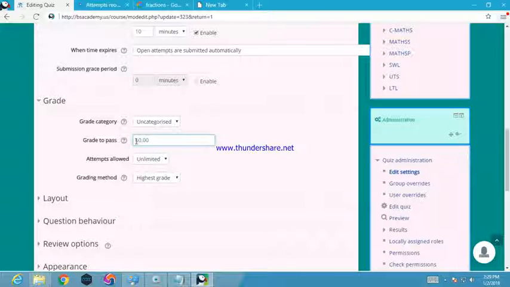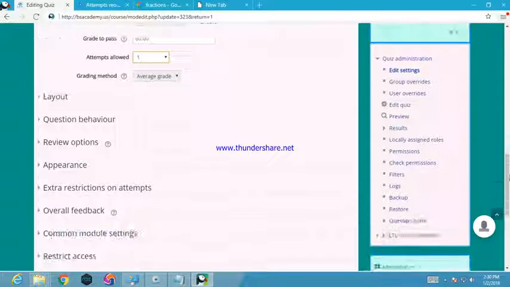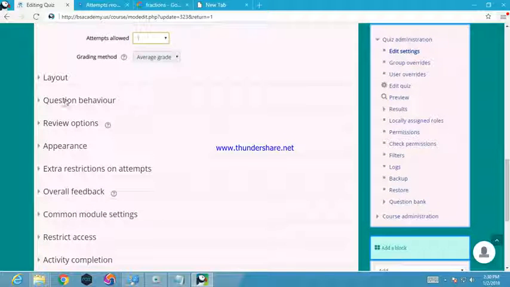To pass this quiz, you can set it to 60. Attempts allowed: how many times do you want the student to retake the quiz if they fail? If it is unlimited, then the grading method is the highest grade or the average grade. It means if they took it 20 times, the average score they made is what counts. But you can choose attempts allowed only once. That's the highest score.